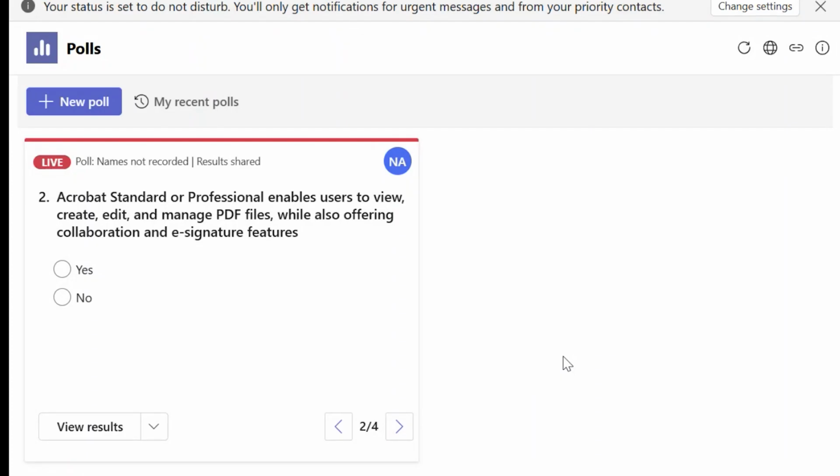So while you're answering this question, I will give you the answer to the previous question. The previous question was: Adobe Acrobat Professional or Premium gives you the ability to convert documents to the fonts in the original document. Right.